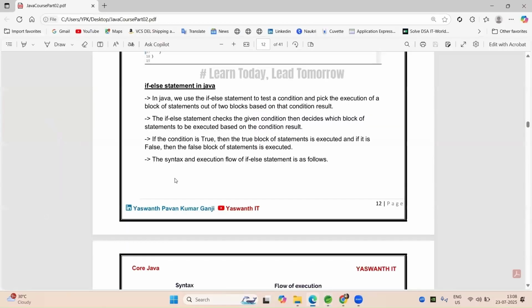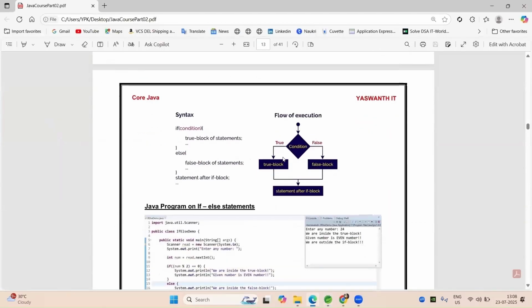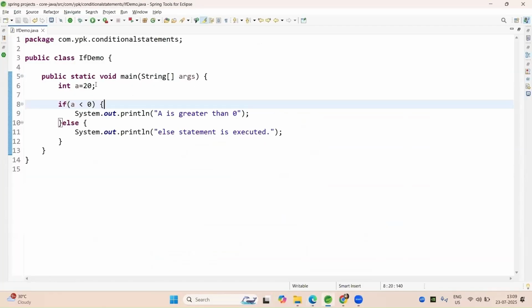See here, the diagrammatic representation. If our condition is true, then only it will go to the if block statements. If our condition is false, then it will go to the else block statements. Okay, let's see a simple example.